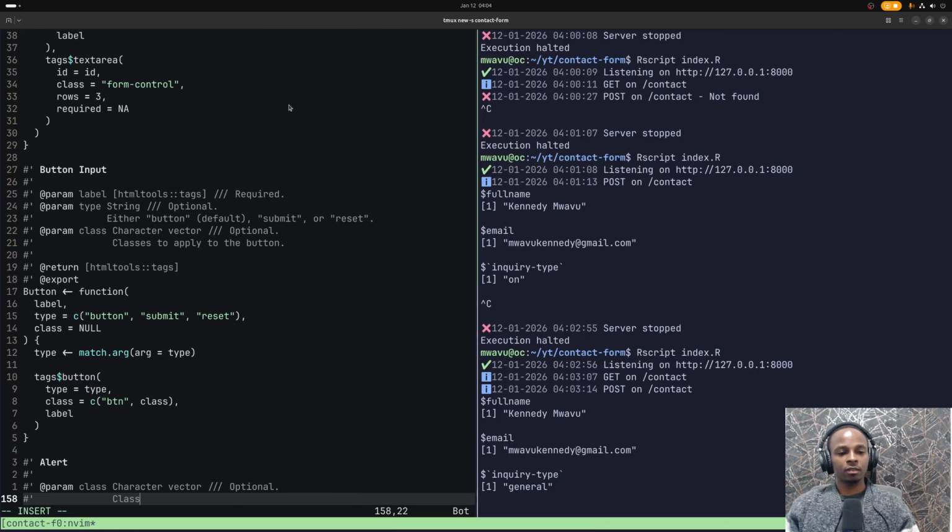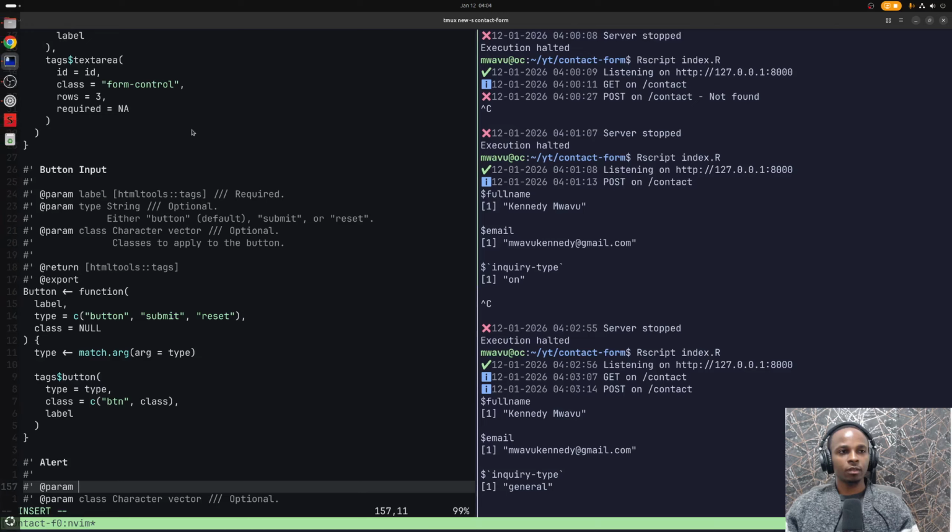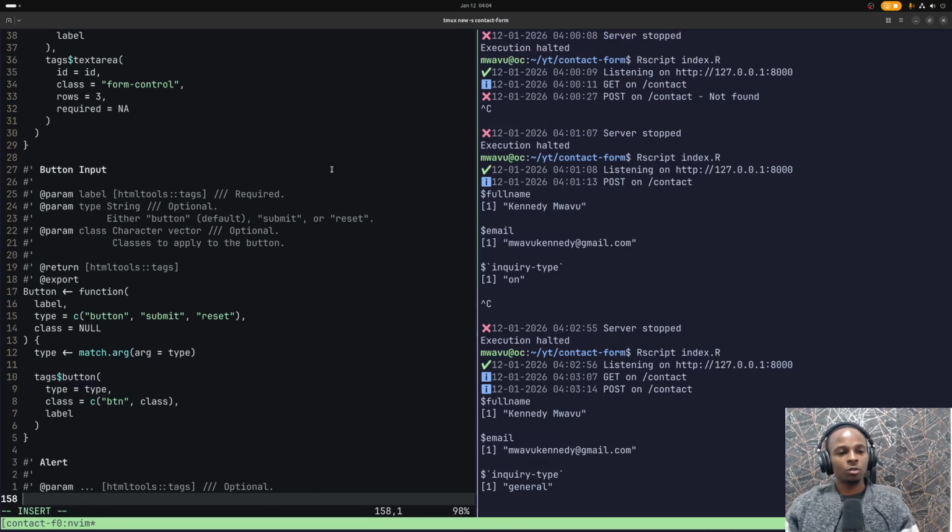The class is optional. It's basically classes to apply to the alert div, and then it will also have a parameter. You can just have it as dot, which will be HTML tools tags. These two are optional. Content of the alert.